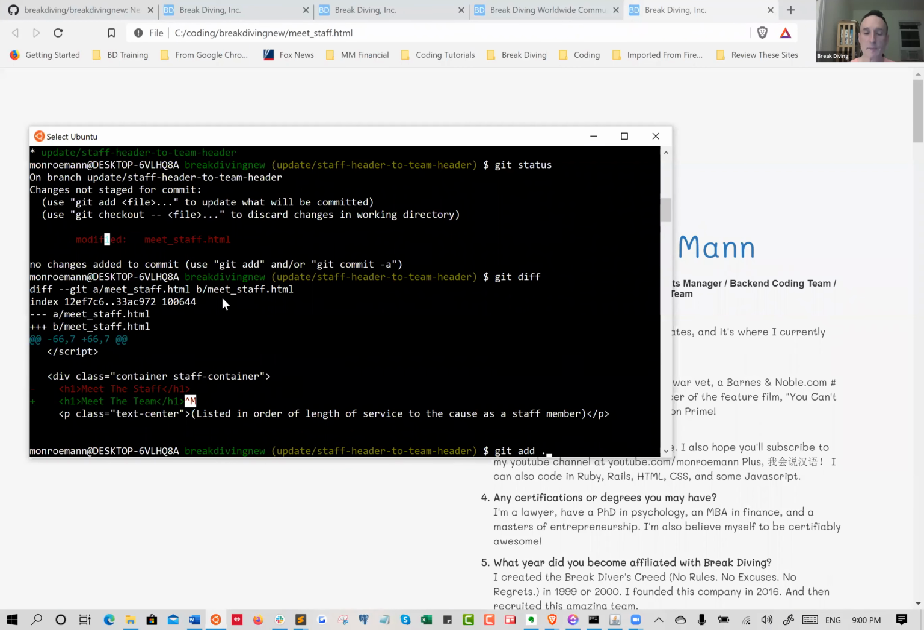However, when there are multiple files, sometimes there's a file there that you realize you changed, but you know what, I don't want to include that. And I didn't do a git stash, or for some reason there's branch mixing and there's a modified file there that you did not intend to modify. So let's say it said modified meet underscore staff and deleted index.html.